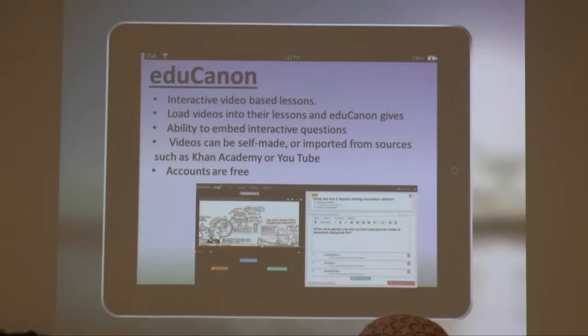Educanon is also a new app that we're using in some of our programs, and it's an interactive video-based lesson. So you take a video that you saw on YouTube or Khan Academy, maybe you saw something on BrainPop that you really liked. You're able to take that video, dump it into Educanon, and then you can insert questions. So as you're going, maybe you want to stop halfway through and ask a WH question. You're able to do that.